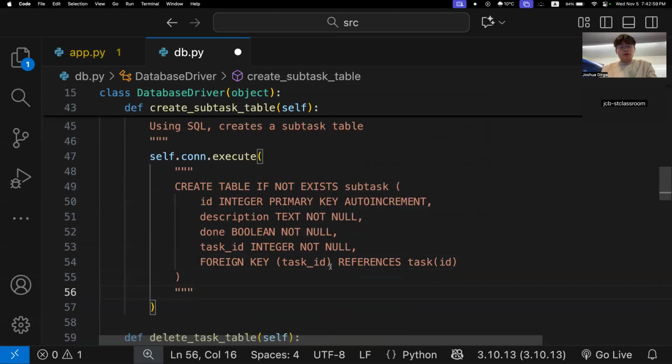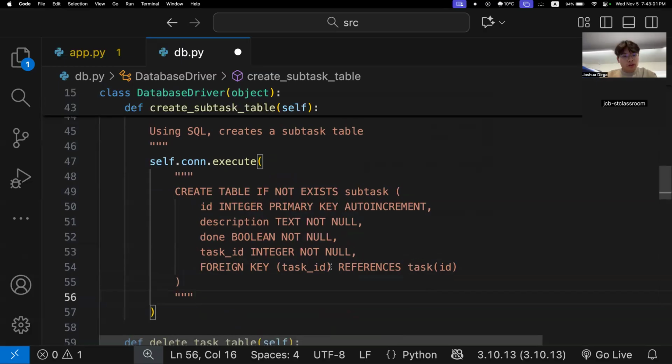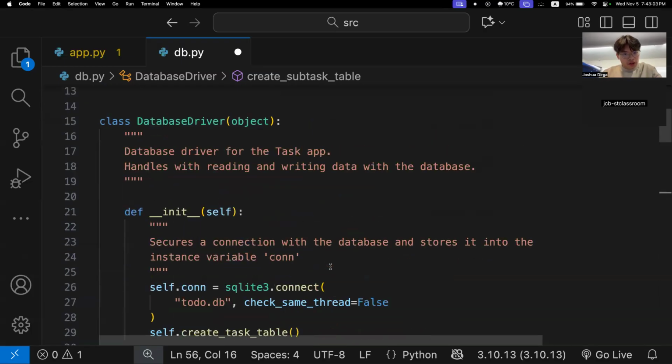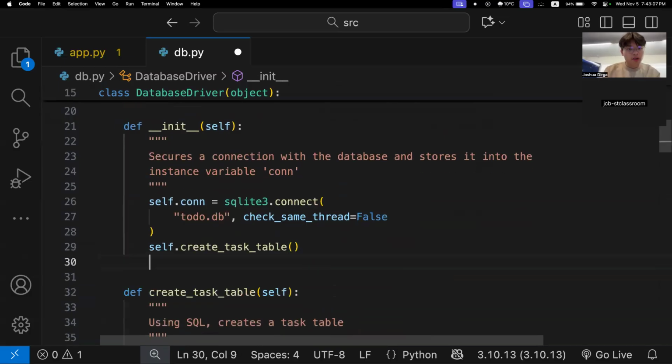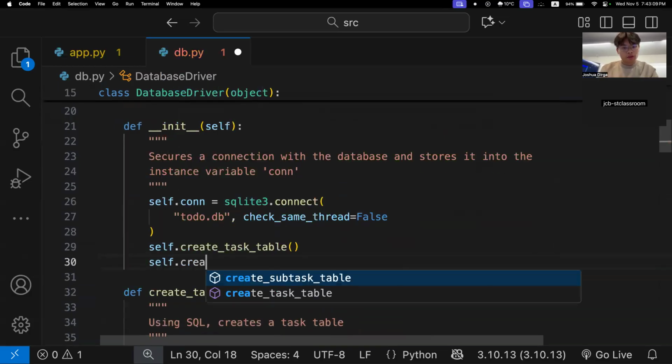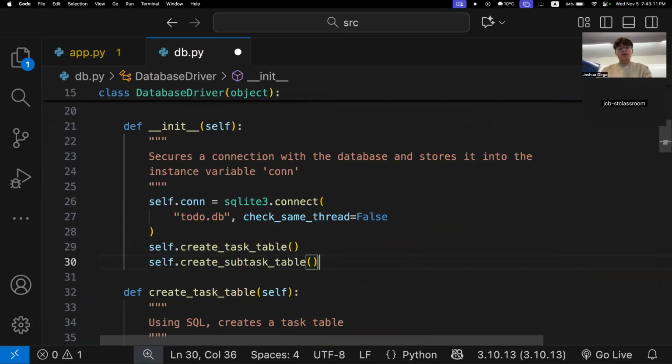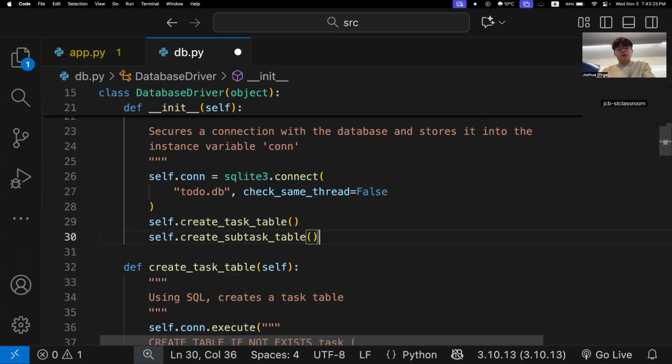And now we have to create the table whenever we're running our backend, right? So we have to go to our init function right here. And then over here, besides just creating a task table, we're going to do self.create_subtask_table like that. So whenever we initialize or start our backend, we will actually run this function. If it doesn't exist, it'll make it. If it does exist, we will skip it.